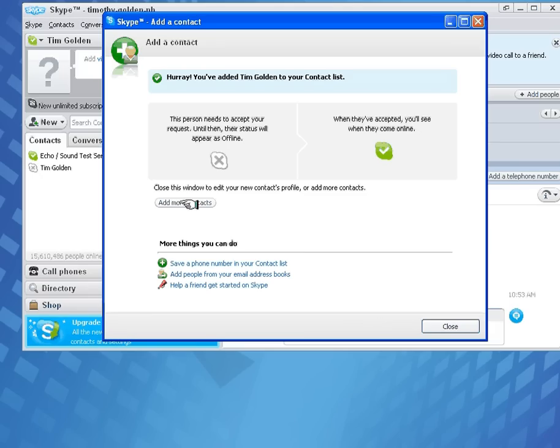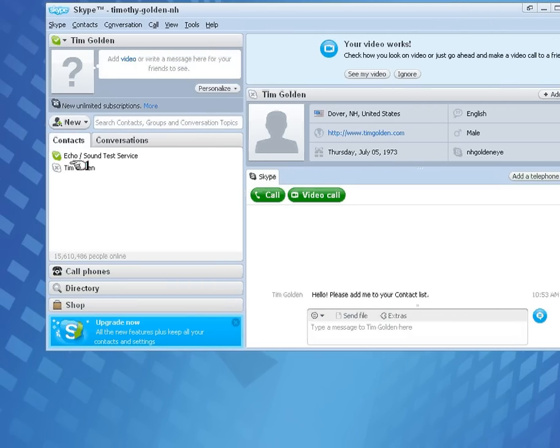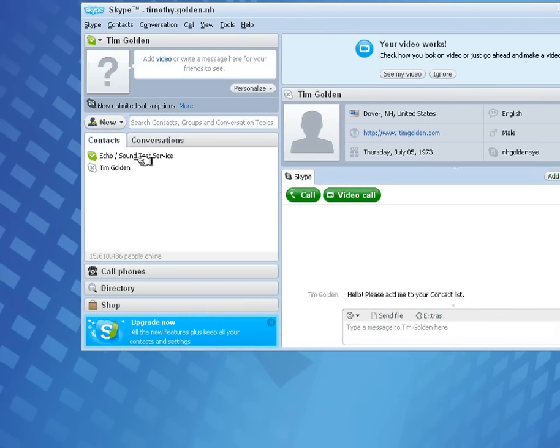I can continue to add more contacts. I can come in and import some people from my address book, or I can send a notification to other people saying, hey, come on and get started with Skype. As you can see now, my home account appears over here, but it appears grayed out. That's because the account is offline and is not connected.